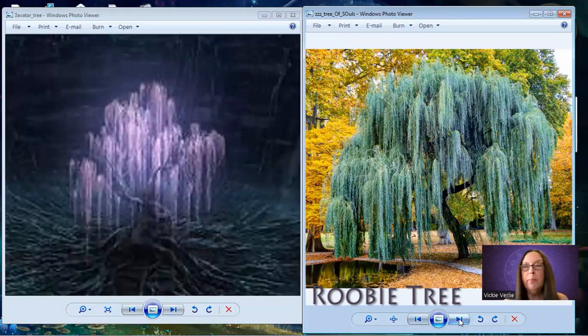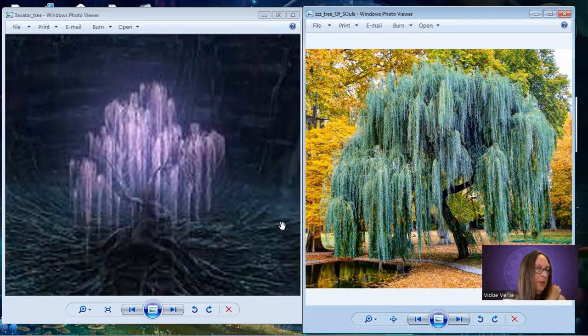So R-O-O-B-I-E, the Roobie Tree, is the ancient starseed of this magical tree that's featured in the James Cameron movie, and also our willow trees. Okay, we talked about the properties and then pure love. Then I say, so back to the different races of human on Earth, are they all star seeds from different planets? And they say yes, and there have been many more.